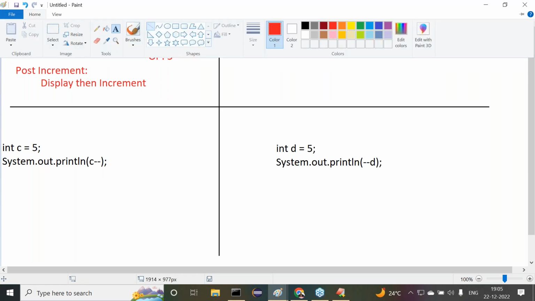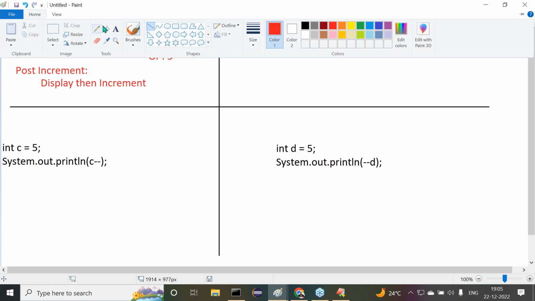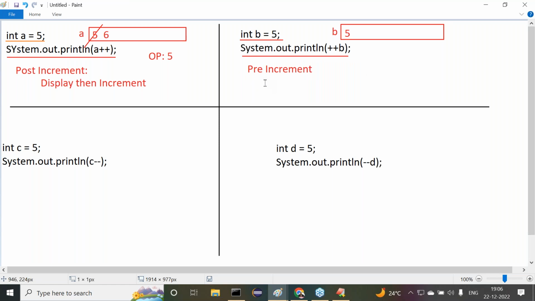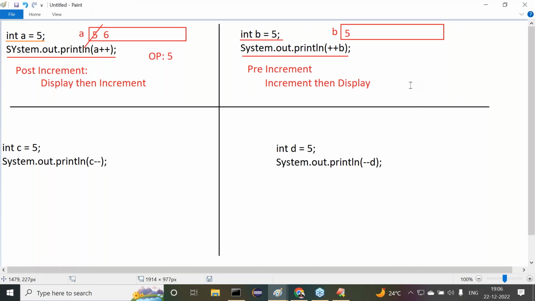Understand it now. Next is System.out.println(++b). Now here plus plus b. What operator is this? Tell me, is it pre-increment or post-increment? Pre-increment. Whenever it is a pre-increment, first which operation will be performed? First increment will be performed, then display. First of all incrementation will be performed, after that display will be provided. This is the sequence of operations.